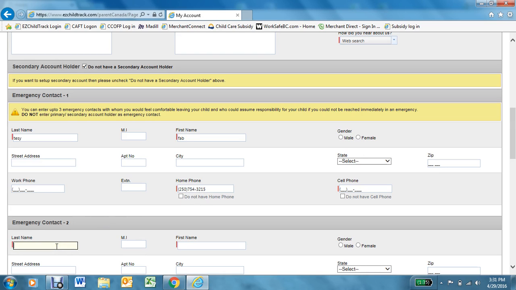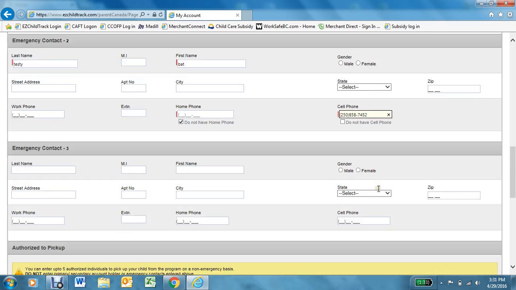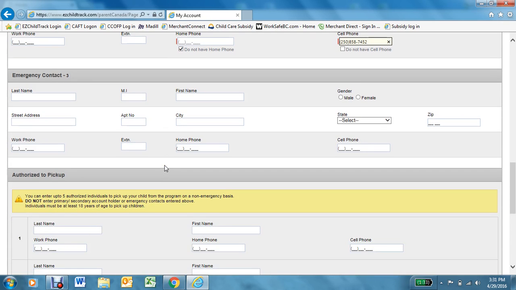Then we can go to the second, and enter a phone number there. We'll say a cell phone. We'll say we don't have a home phone. It's the cell phone only, sorry. Emergency contact, again, the third one is optional, so we'll leave that one blank.